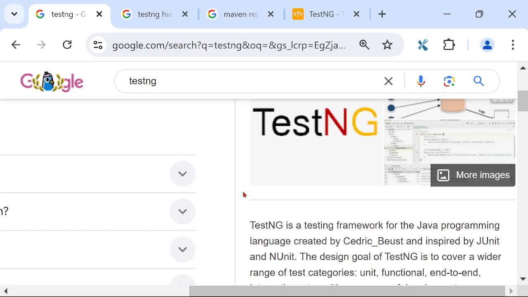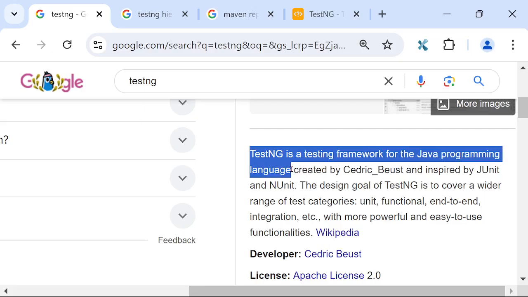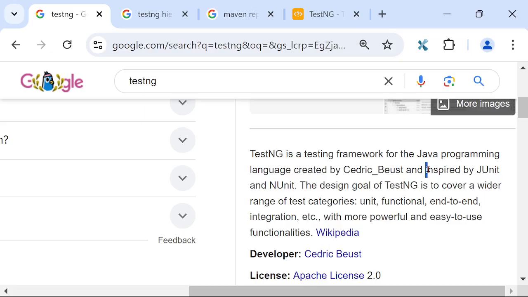If you search for TestNG, the short description and definition is next. TestNG or Test Next Generation is a testing framework for the Java programming language. Inspired by and a continuation of JUnit. The design goal of TestNG is to cover a wider range of test categories like unit, functional, end-to-end, integration, and so on.